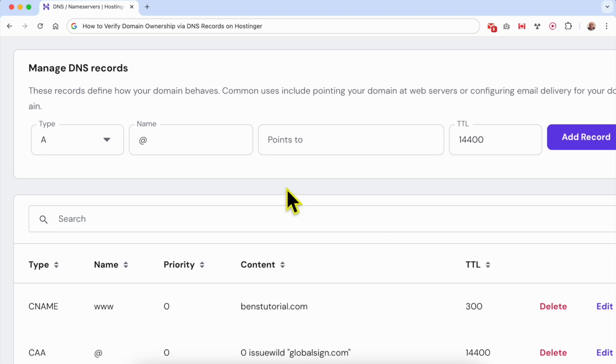Welcome to dotcom builders. In this video, I will share with you how to verify your domain ownership via DNS records on Hostinger. Without any further ado, let's start this tutorial.